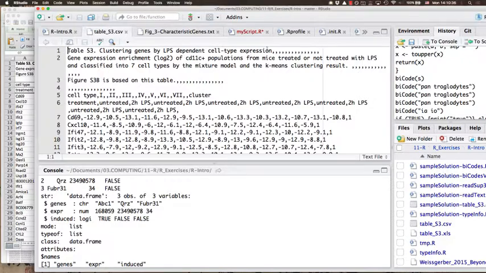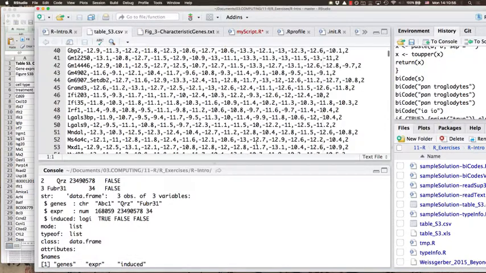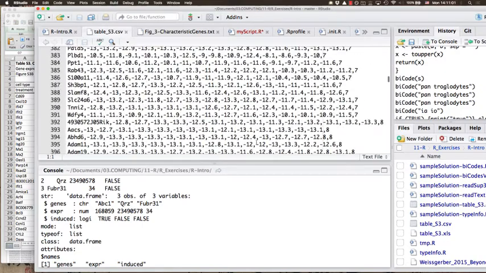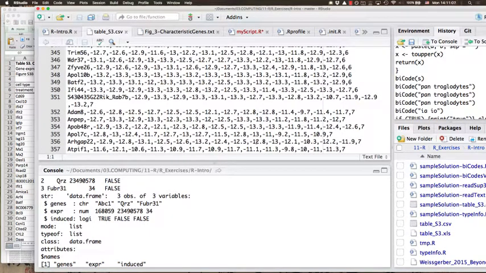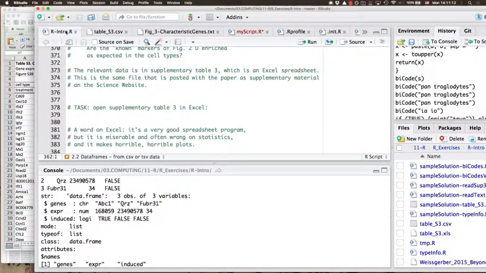So when Excel produces a comma-separated value file, it figures out that many of these cells are empty, so they're just sequences of commas. Every line corresponds to one row. There's some text here. There's information about cell types. There's an empty row here. And then there's the actual values that we want. Okay, so we have to read this, right?